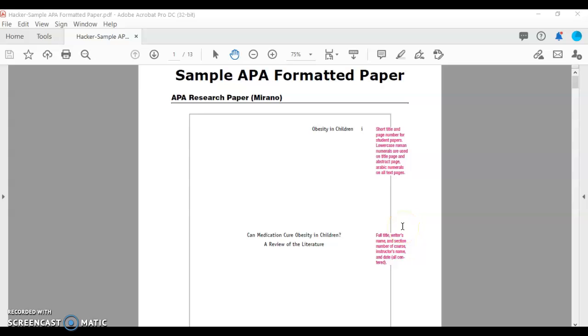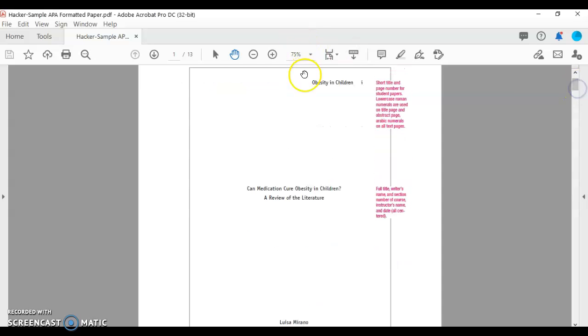This sample APA paper was extracted from the University of Washington. To begin, the very first thing from this paper is the title page. As we can see at the very top right, we have this element, the running head. The running head is pretty much a shortened version of your paper's title, followed by a Roman numeral, which is your paper's page number.